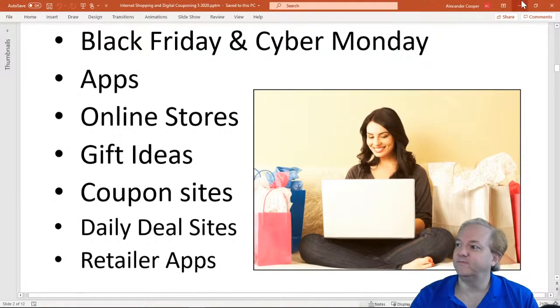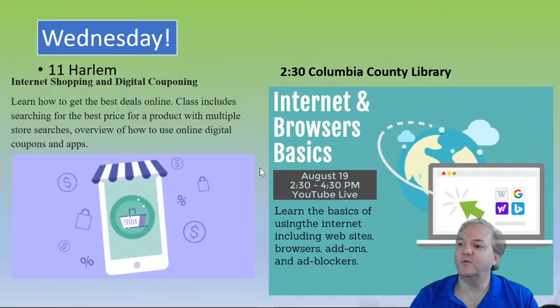So let's talk about what we're going to be covering this afternoon. This afternoon at 2:30, we're going to be doing internet and browser basics. We'll talk about searching the internet, including websites, browsers, add-ons, and ad blockers. We'll also be talking about recommended websites to visit.